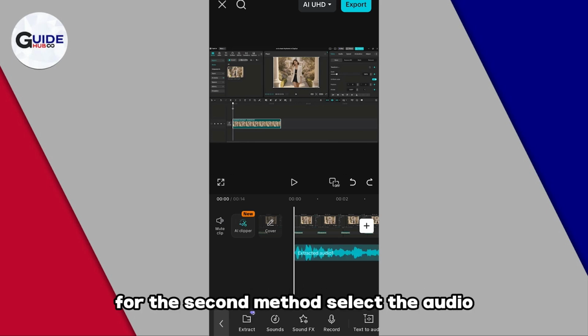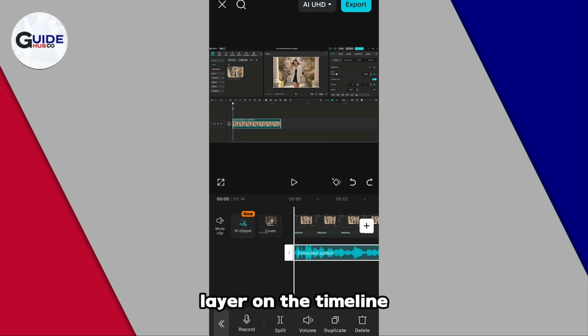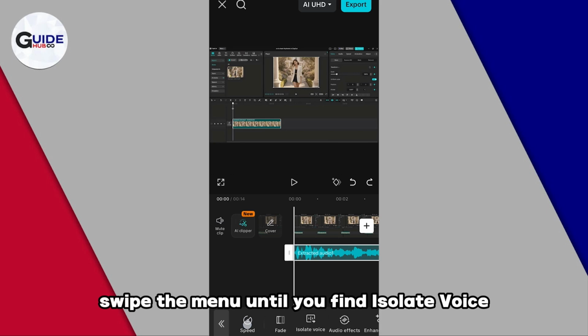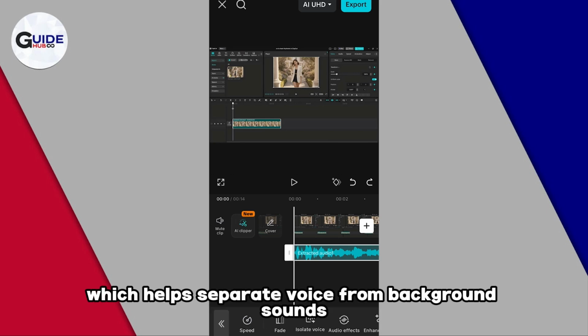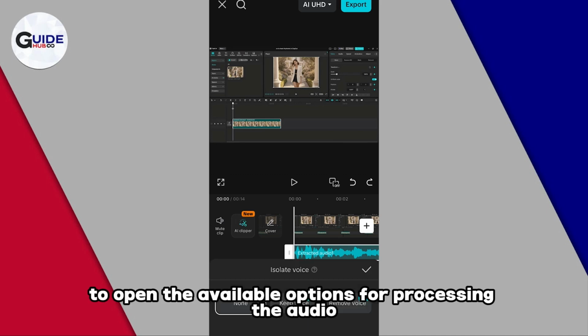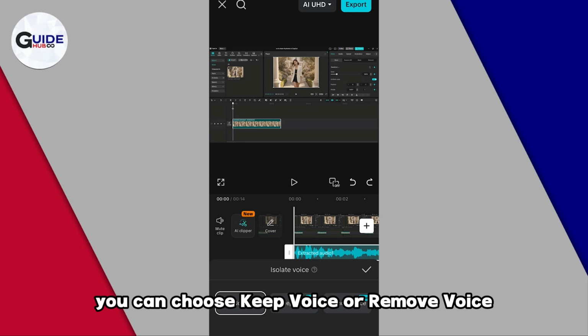For the second method, select the audio layer on the timeline so you can apply additional tools to it. Swipe the menu until you find Isolate Voice, which helps separate voice from background sounds. Tap Isolate Voice to open the available options for processing the audio. You can choose Keep Voice or Remove Voice.